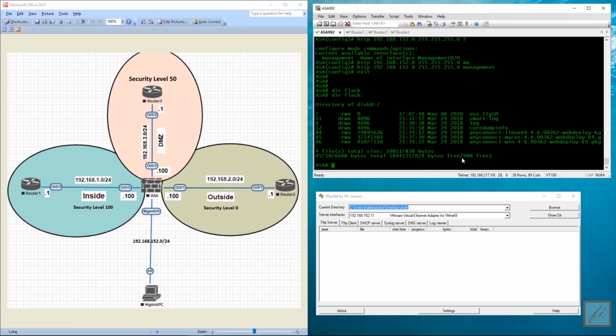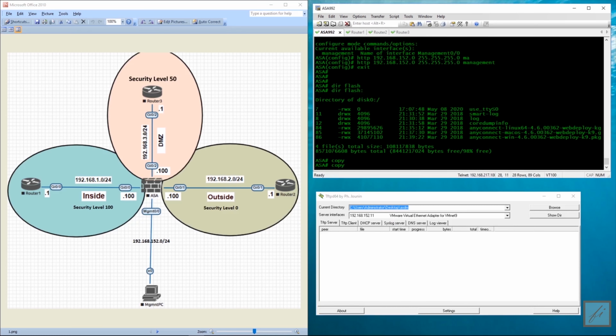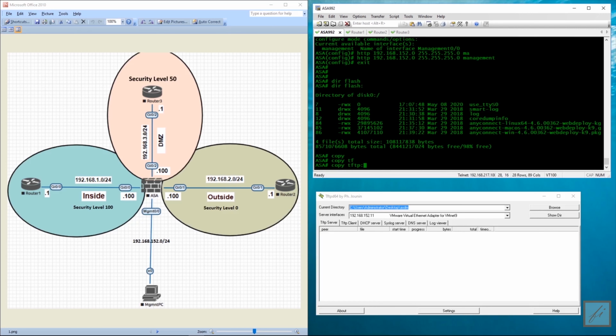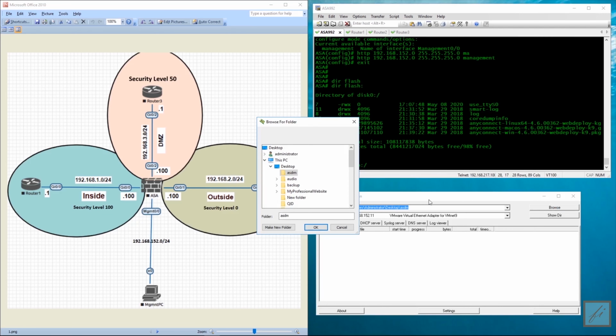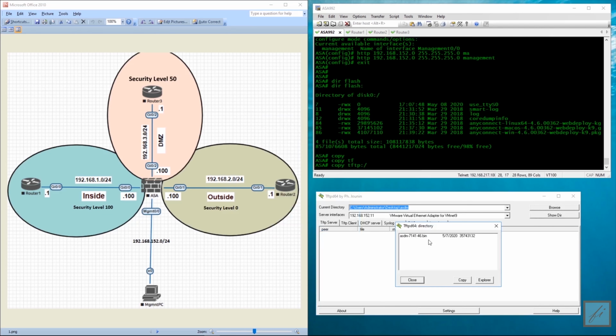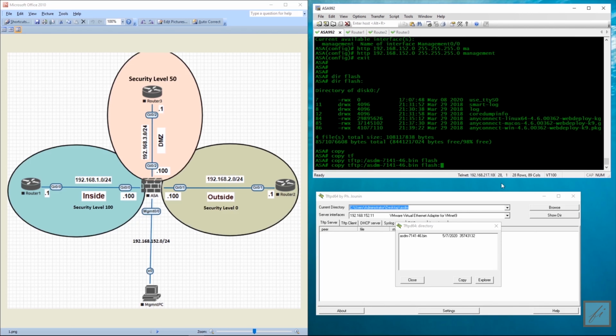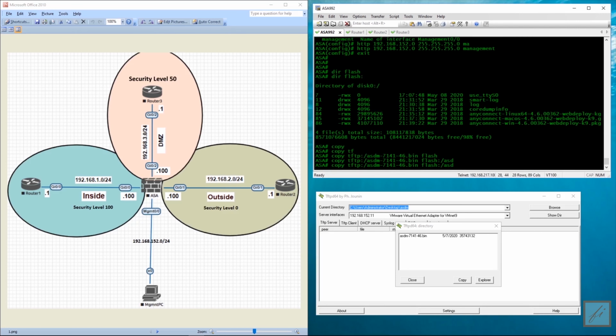Then we will type the command from the console, copy tftp, then you have to provide the slash mark, then you need to provide the file name. I will go to show directory, then you can see the file name over here, ASDM-7141-46.bin. Then you have to upload this to the flash drive, flash/, then with the same name we will upload ASDM-7141-46.bin, then enter.